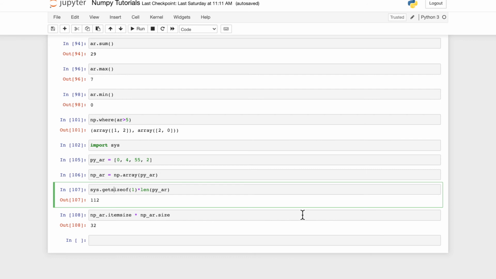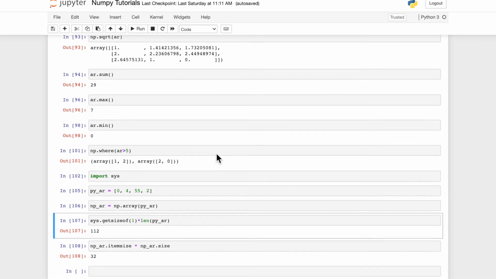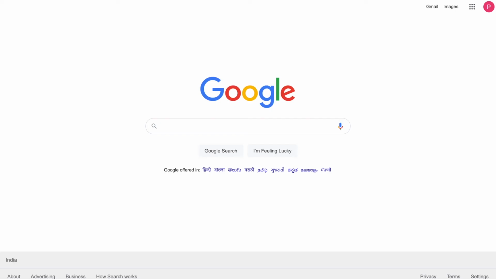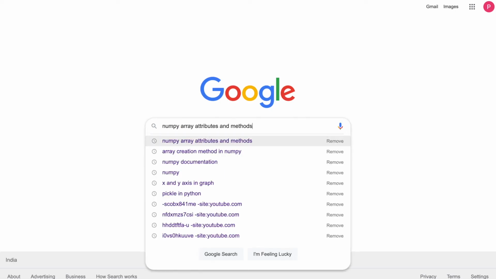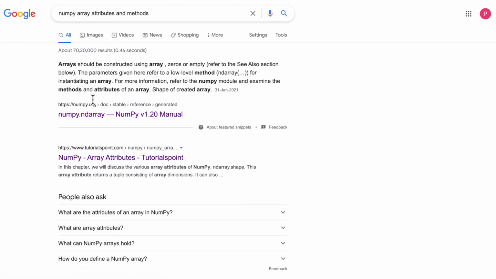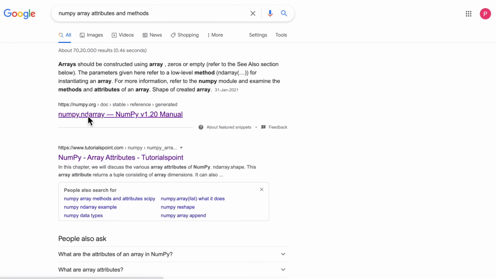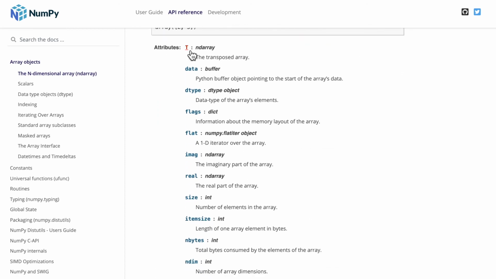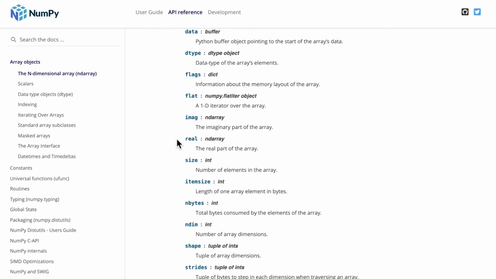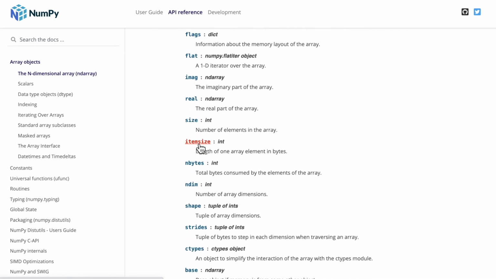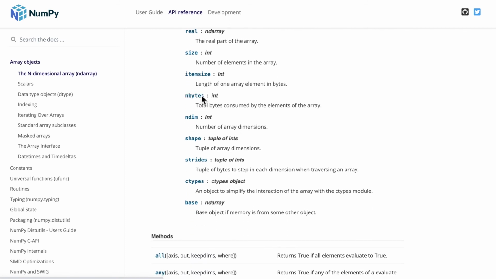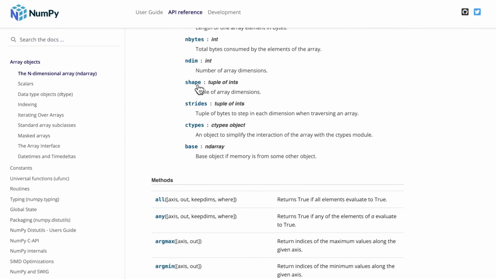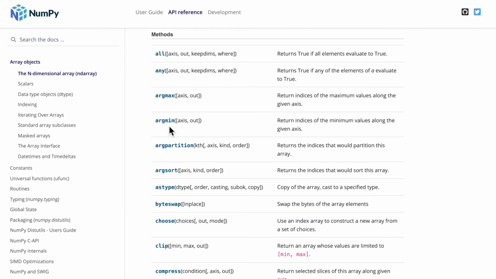Okay guys, so now we are going to discuss some attributes and methods through the documentation. Head over to Google and search for NumPy array attributes and methods. You're going to get to numpy.org. Hit enter, scroll down a little bit, and here you'll get some attributes. The main ones I have already covered: dot T, dtype, size, itemsize, nbytes. These I have already explained. Dot shape, easy. These are easy ones. And here are a couple of methods.